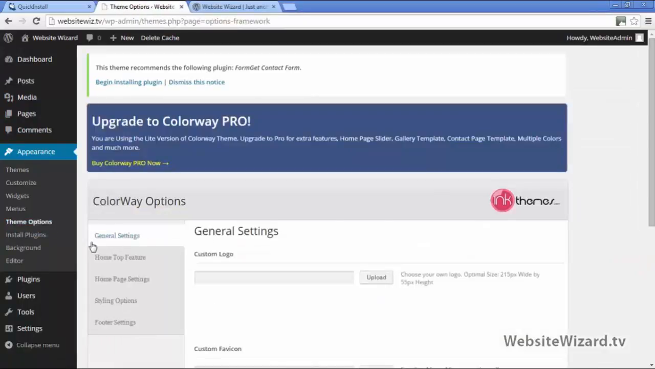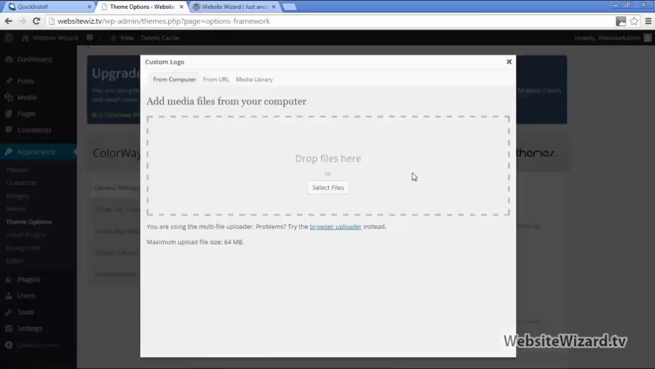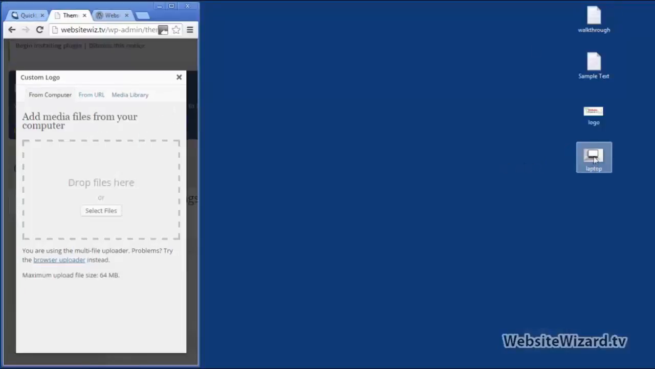So you want to have General Settings selected here. And then here you can see the custom logo right here. So all you need to do is click Upload and then select your website logo from your computer. And make sure it's within their optimal size here. So click Upload here, and then you can either drag the file here or you can click Select Files here. So I'm going to drag and drop it here, so I'll show you that. So here we go, I'm going to grab the website logo here and drop it right here.